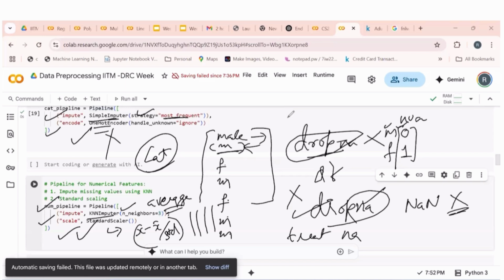Otherwise, if you pick the previous data frame, either it is dropping all the NAs, so your data set is smaller, or second, it was not treating the NAs. So then also it will not work. So you have to use this pipeline further for developing a model. We'll see those steps next.